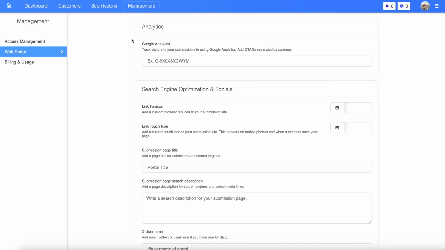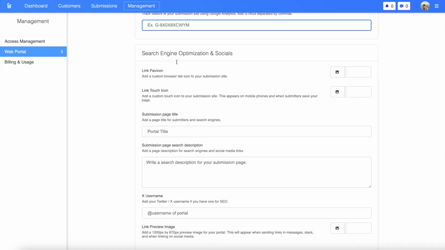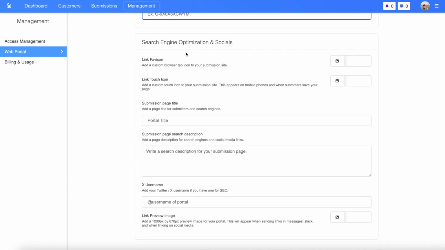If you want to add Google Analytics, which lets you view submitters in real time, click here and paste a Google G tag. To create a Google G tag, go to Google Analytics and follow their setup steps. There are also documentation pages. Next, let's go to Search Engine Optimization and Socials.